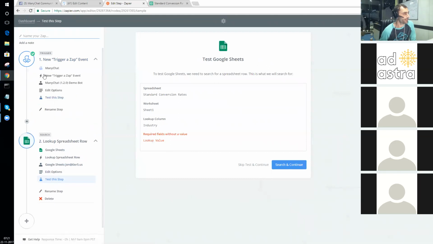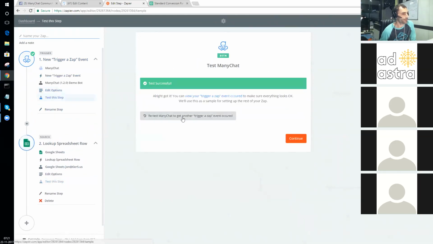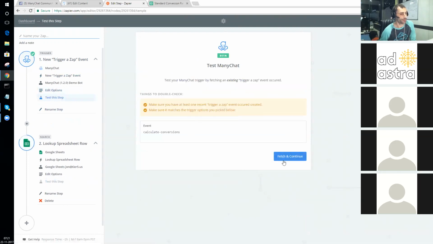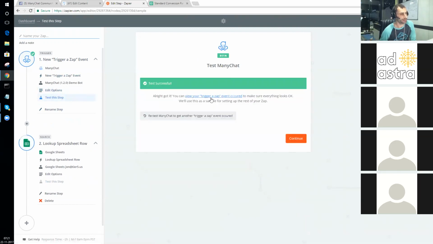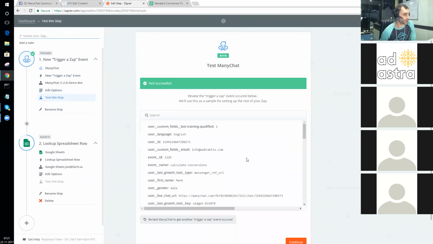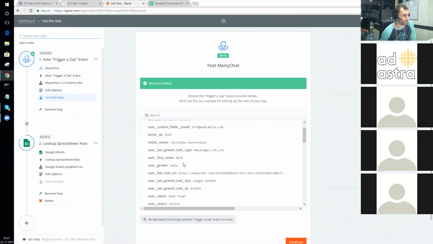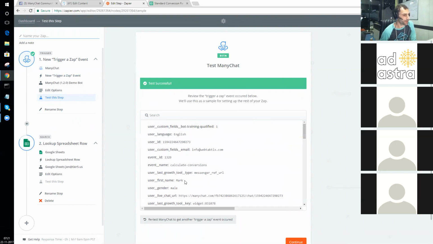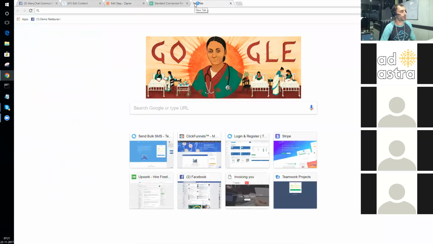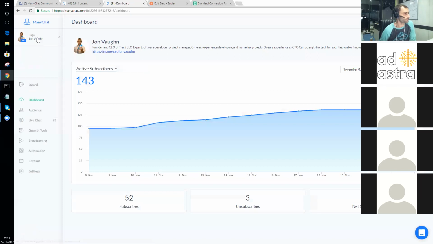We see that we don't get any information that we actually want. And the reason is that the user in ManyChat doesn't have that data filled out yet. So we're going to go in and actually fill out that data. And we see that the guy's name is Mark. So what we actually need to do is go back to ManyChat. And then we need to find this guy.